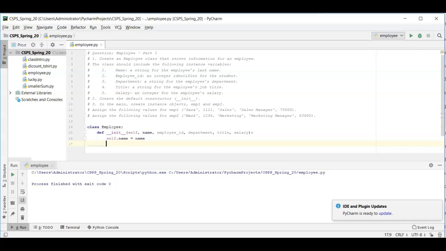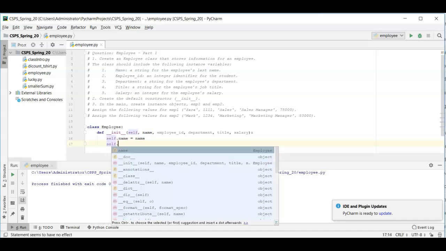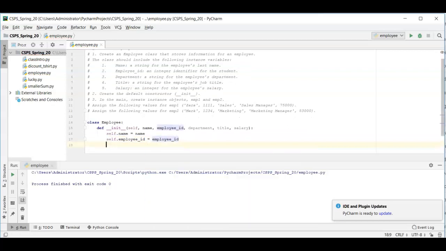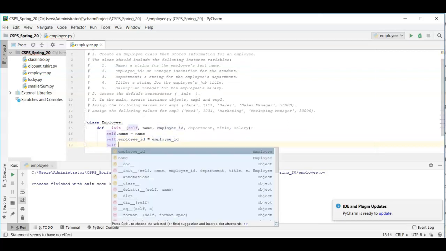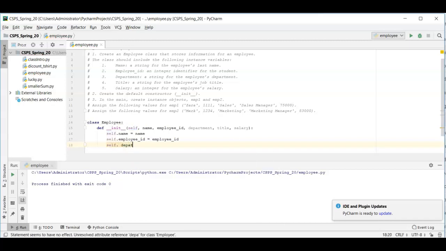And then the second thing is going to be the employee ID. I'm going to say self, and look at PyCharm giving it right away to me. So I'm going to say self dot employee ID, and this one is going to be equal to employee ID. Third one is going to be self dot department, and this is going to be equal to department.